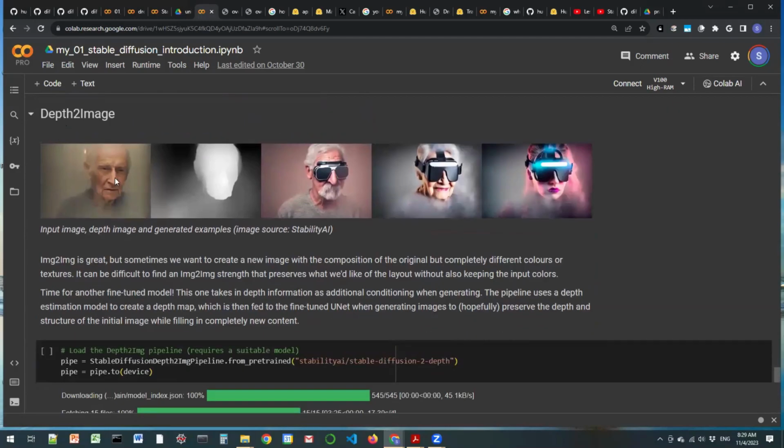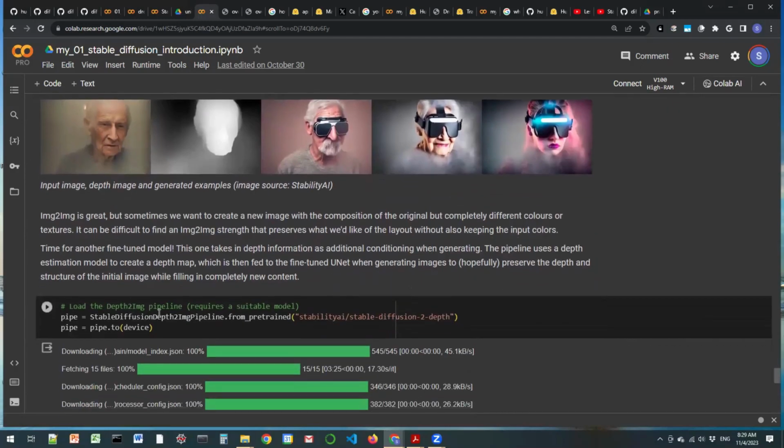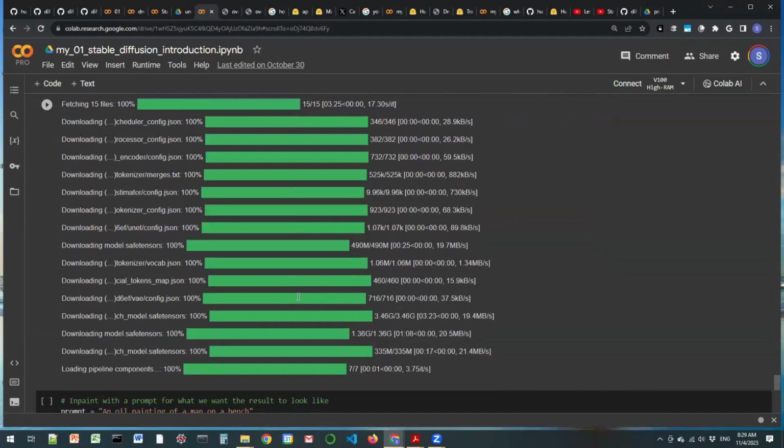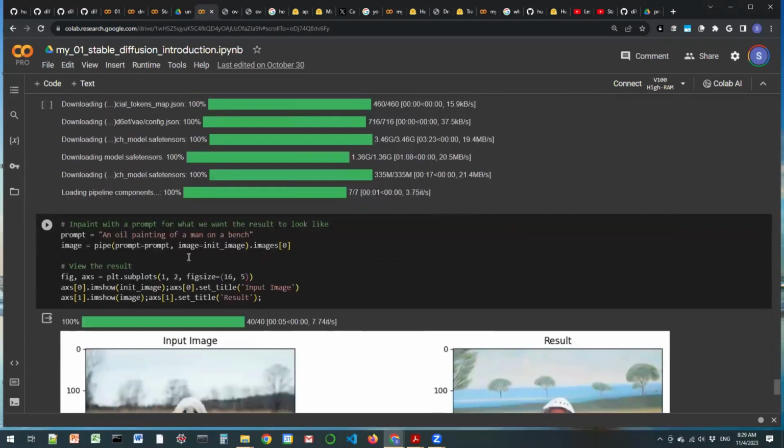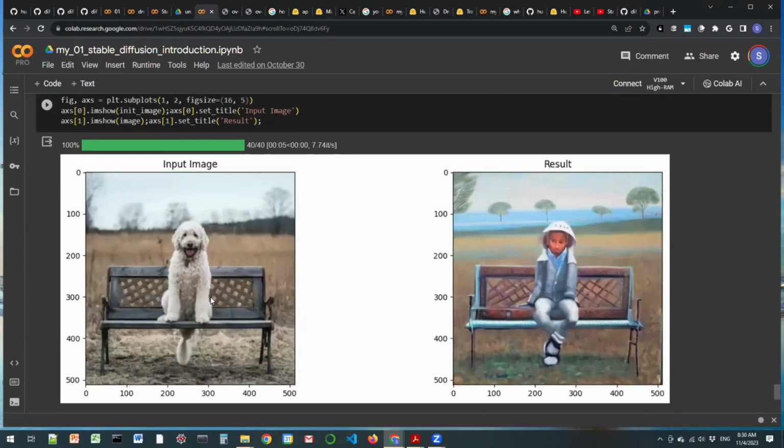So depth to image, this also is interesting because you can generate depth information as an additional conditioning. Again, inpainting with a prompt for what we want the result to look like. This is inpainting. I have played with it.